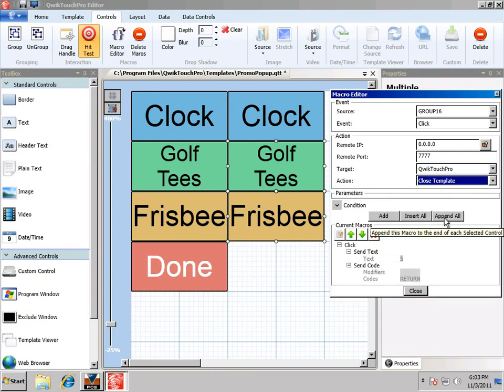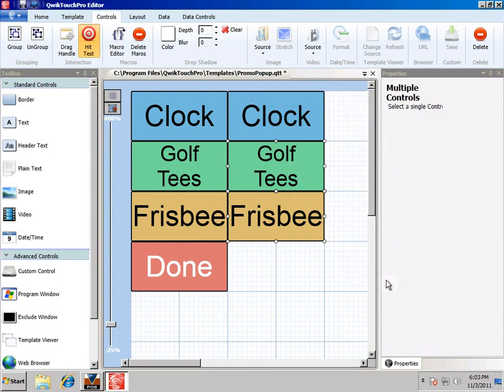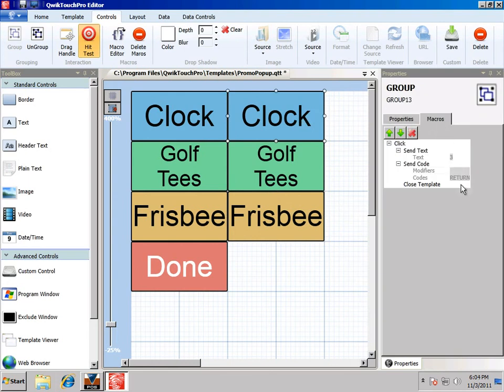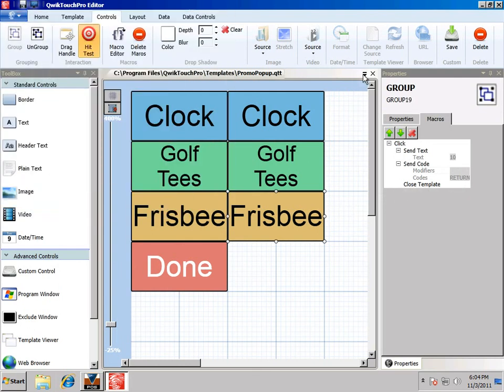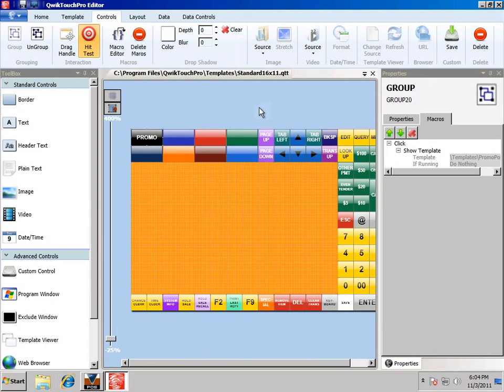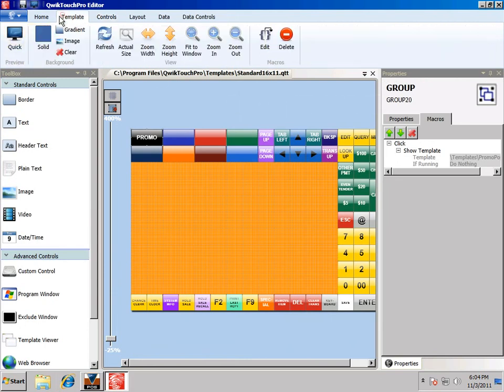choose Append All, which will append this macro to the end of each selected control. So it's going to add it to the end of golf tees and Frisbee. Close Template, and now if we come through these, you'll see 3 Return Close Template, 5 Return Close Template, 10 Return Close Template. So we'll go back up and save. Go to our standard 16 by 11 template. We will preview it.